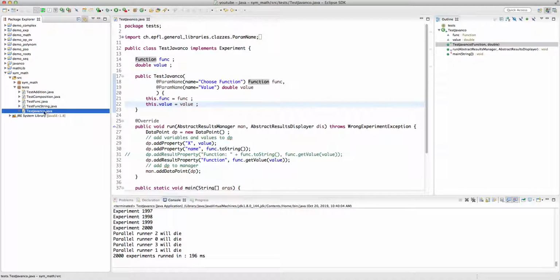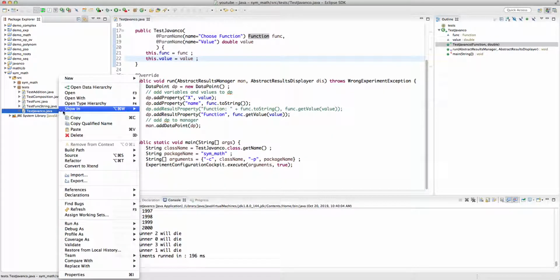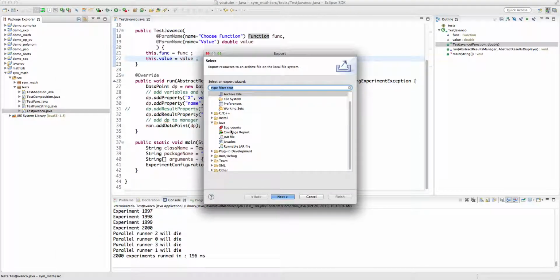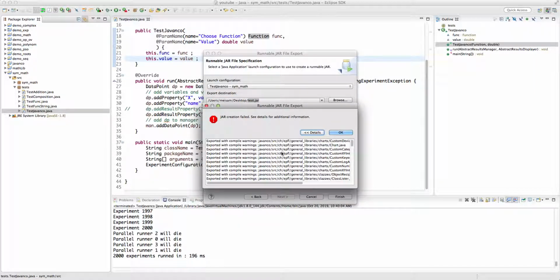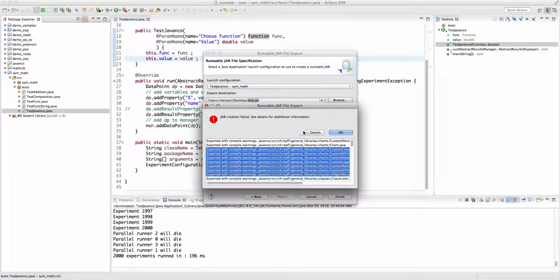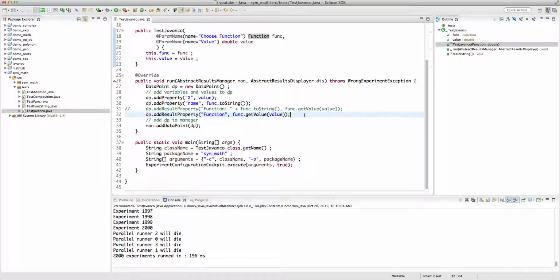So if I right click on this class that has the execution of the cockpit and say export as a runnable jar, and let's select the test javanco as the main launch configuration, the save path is desktop test.jar. What I'm going to do is export this as a runnable jar file. And I'm going to package all the required libraries into the jar, and let's hit finish. Now typically it says that there are some warnings and errors, but it doesn't matter. It is able to actually export it into a runnable jar.